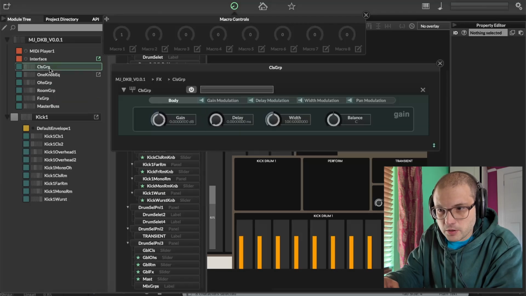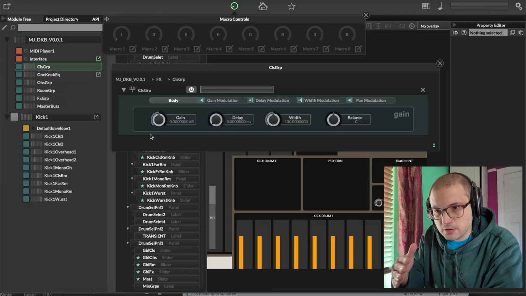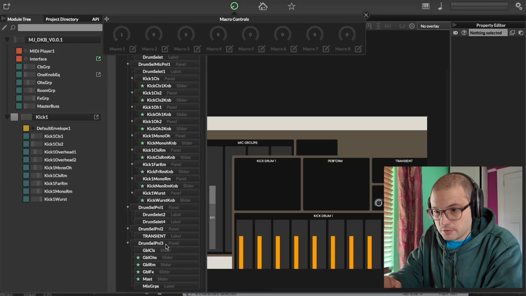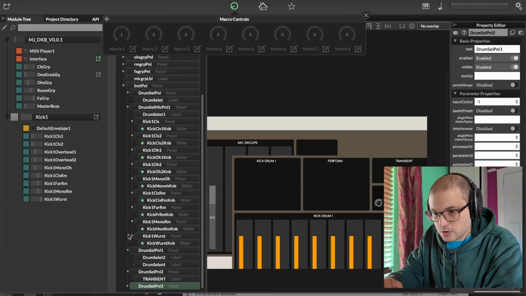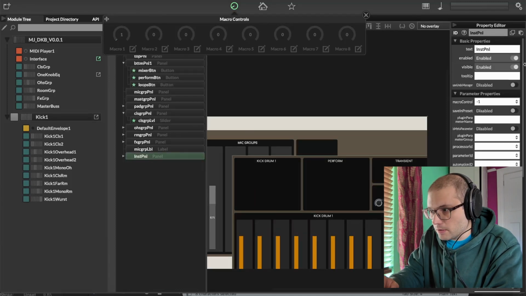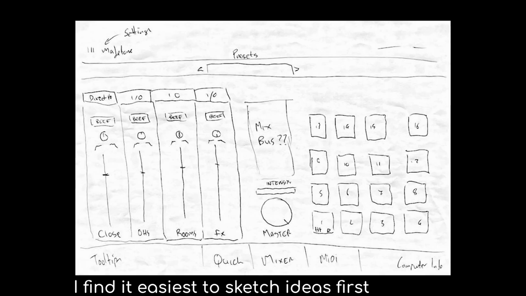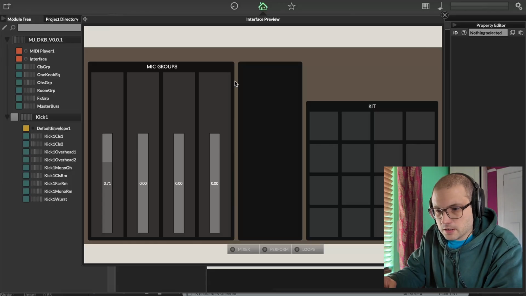What I've done is I've put in some simple gain, which is essentially how you control levels. So, and let me just get rid of this. We'll come on to this in a second. So here's what we're looking at the minute. We've got the mic groups, we're going to have close, overhead, rooms, and effects. This is going to be the master section.